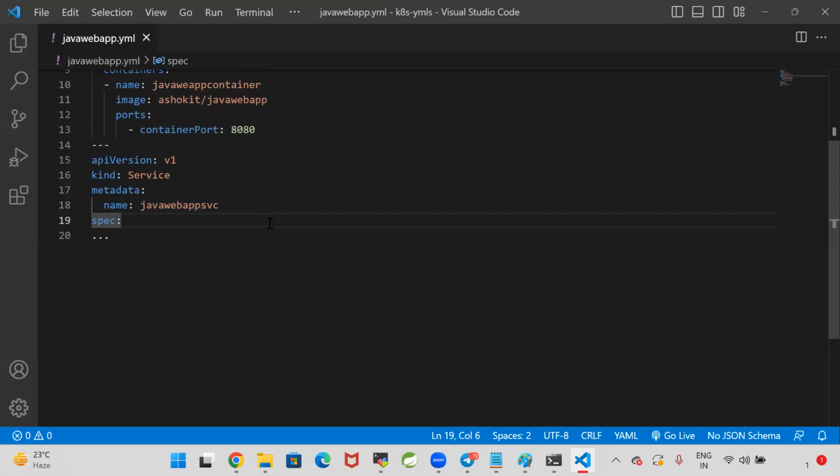Now, coming to the specification, what type of service do you want to create? If you want to create a cluster IP, you can give the type as ClusterIP. If you want to expose the pods outside the cluster, you can go for NodePort. If you don't want to go for NodePort, then you can go for LoadBalancer. That is also another type.